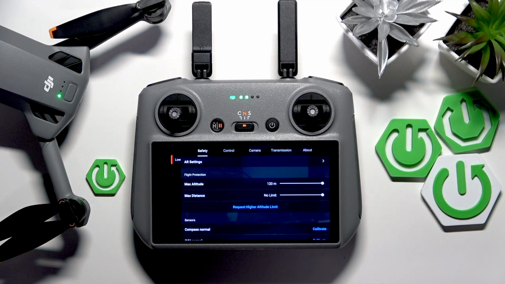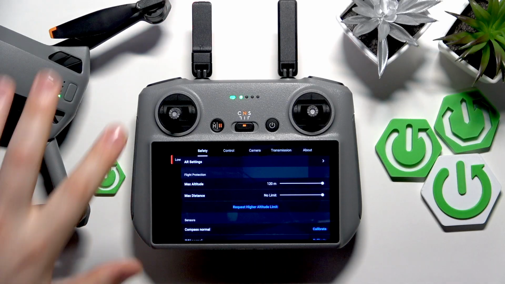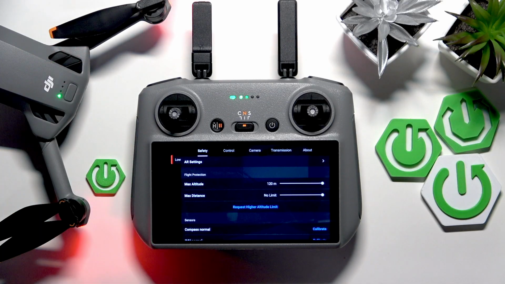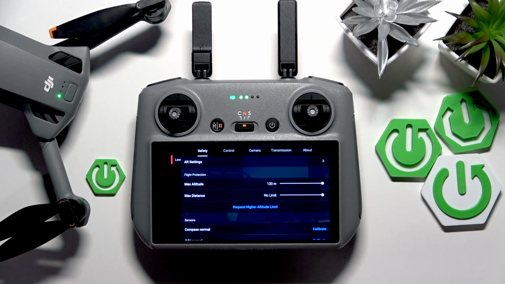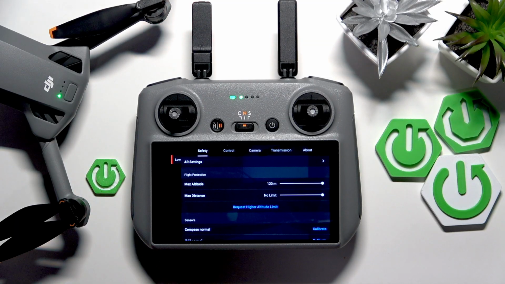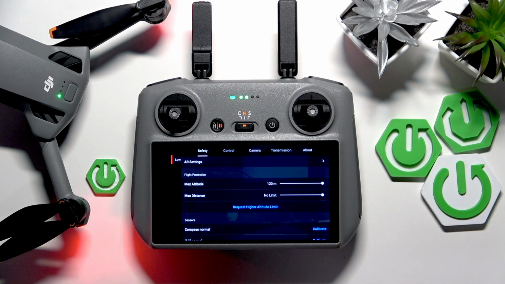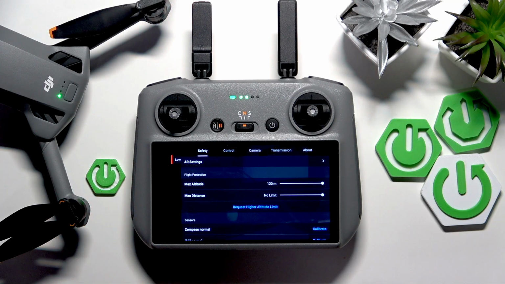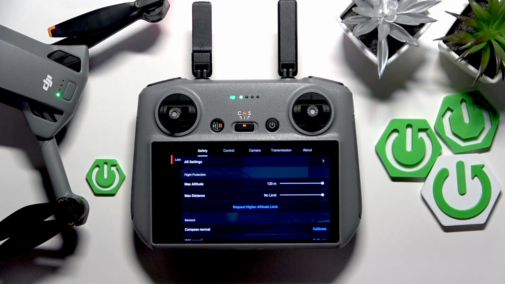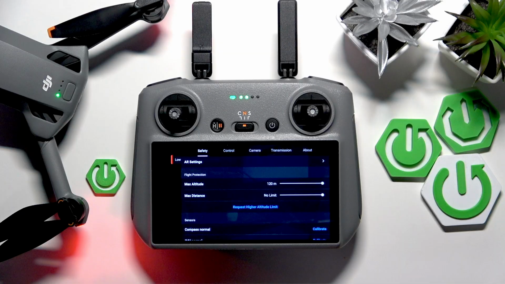You want to simply go by the connection between RC and aircraft. So what I mean by that is, as far as the connection between them will allow, that's as big of a distance as you'll fly it. You'll fly the drone, I mean.